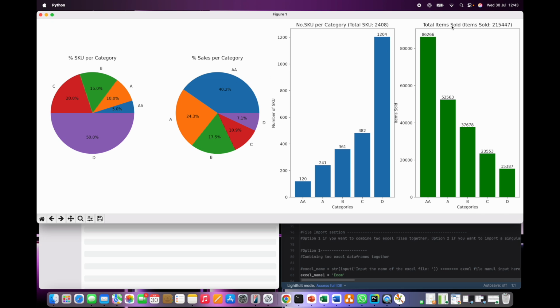The other graph here on the right-hand side tells us the total items sold per category. So there's a total of 215,447 items sold on that peak week. And that's telling us that our AA category actually sold 86,266 items. Our A movers sold 52,563. Our B movers sold 37,000, and so on. So you can see it's quite a good pattern being shown here.